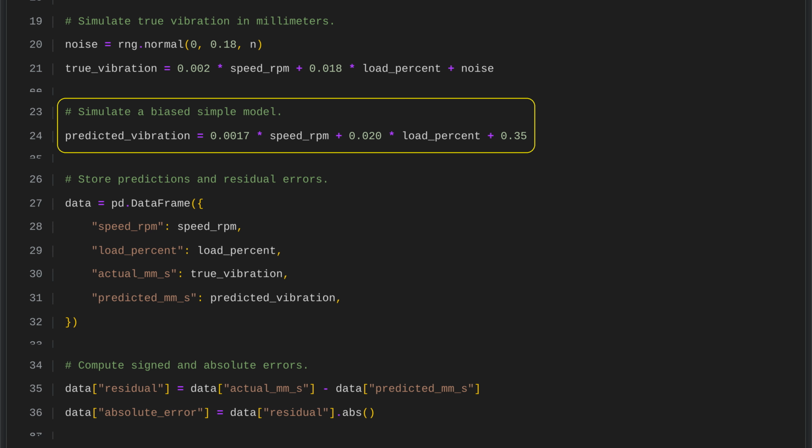This simulates a biased model for predicting vibration from speed and load percent. The prediction combines speed multiplied by 0.0017, load percent multiplied by 0.02, and a constant bias of 0.35. Because the model is intentionally imperfect, it can be used to study prediction errors.